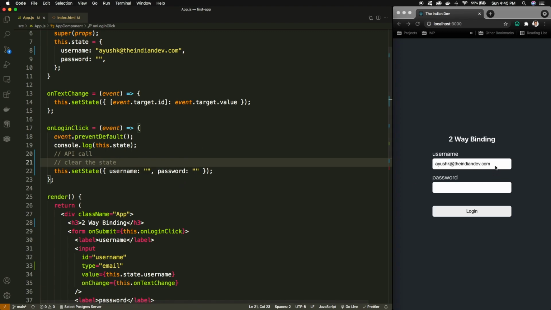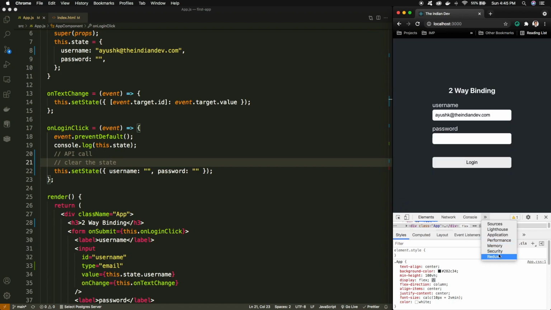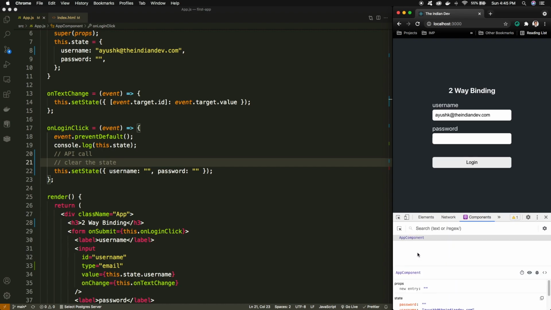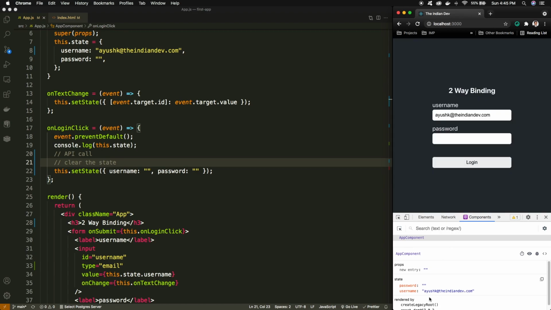So now let's see how it works. Let me open my inspect option in Chrome, and from here I would like to choose the Components option, that is from the React Dev Tools for Chrome. If you haven't installed this Chrome extension, please make sure that you have it, because from here I can analyze my state changes. If I write here evaluate, that is my name, Ayush@123, just to make my password strong, you can see that the username and the password are updated in my state.